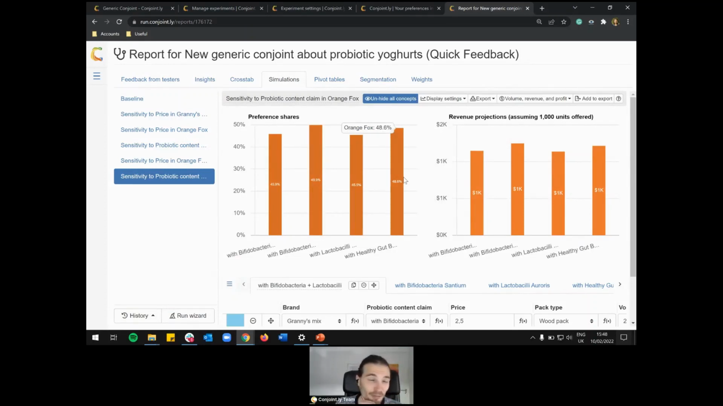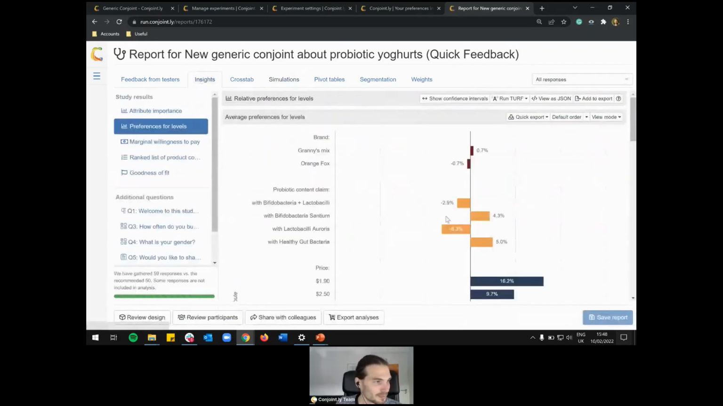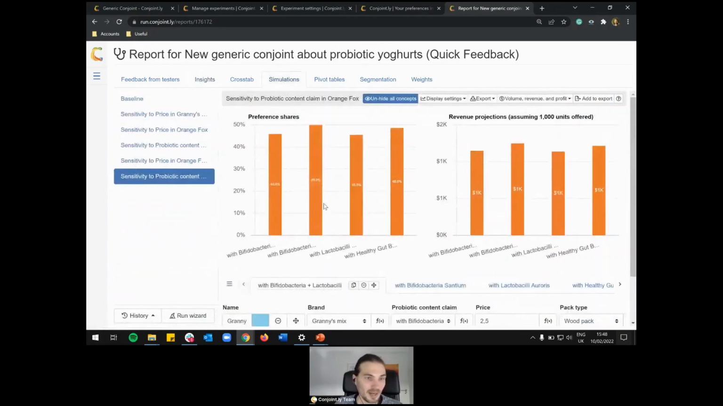Now, for those that have a very, very good memory, this is actually quite interesting, because if we look at the inside tabs, what is the most preferred level? It was healthy gut bacteria, followed by Bifidobacteria santium. And what I really like about the simulator is it looks into separate groups. So in this case, it looks at people that prefer Orange Fox and actually figures out, no, that demographic or that sample segment prefers Bifidobacteria santium over healthy gut bacteria. Now that is what is so cool about the simulator. You can play around with different combinations, look at different groups, look at different segments, etc.